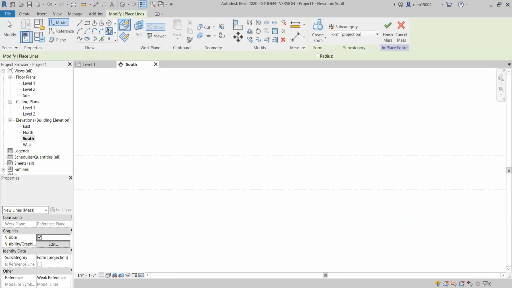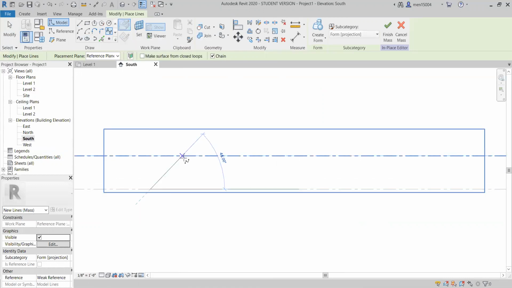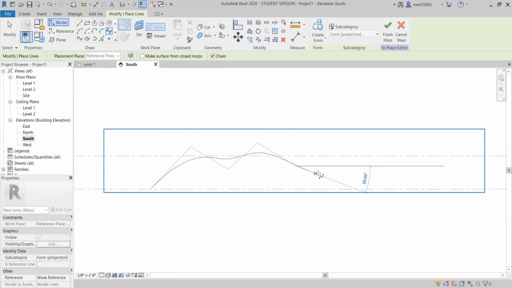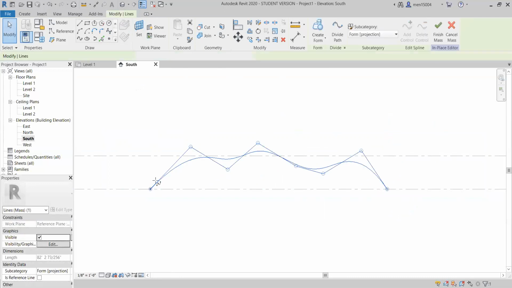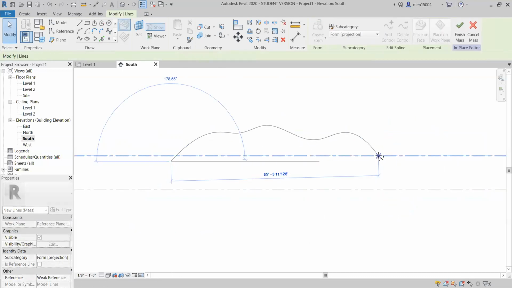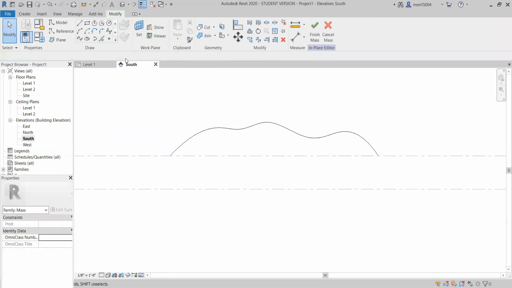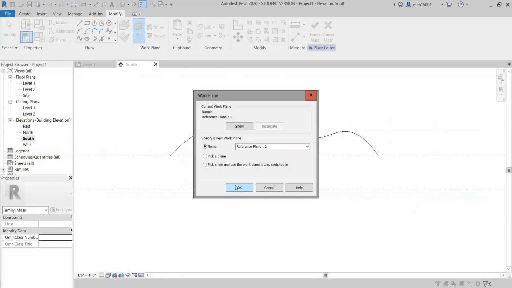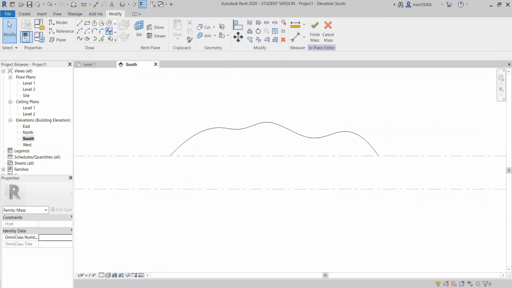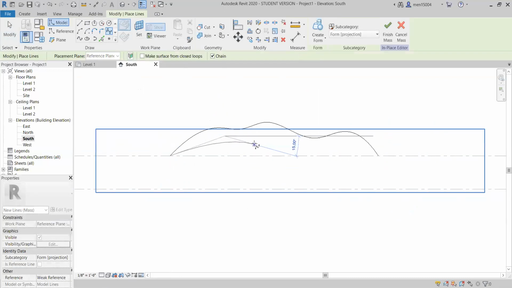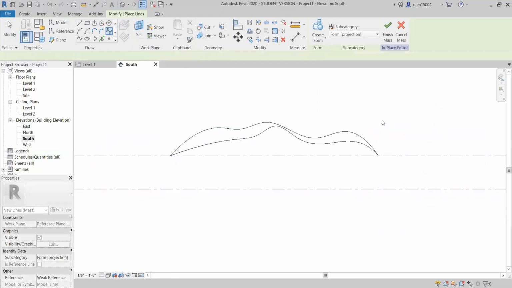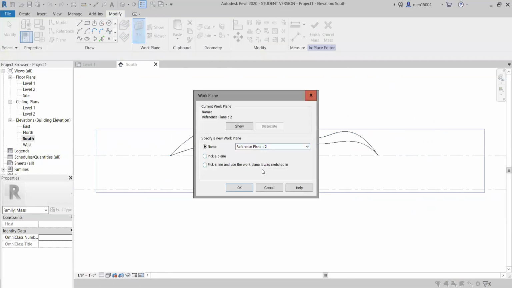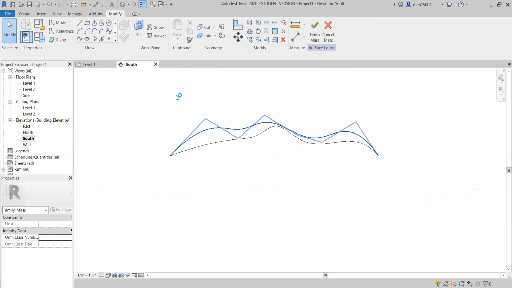Okay, let's use spline. And then set it to reference plane 2 and do the same thing again. And just repeat it 4 times.